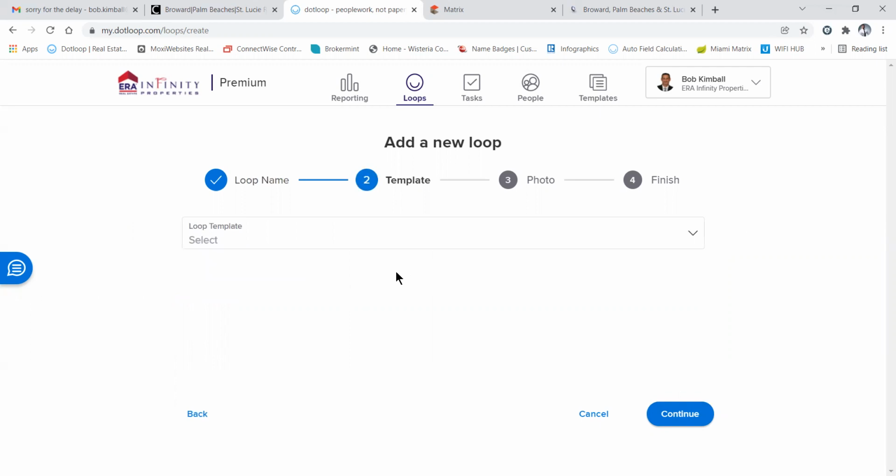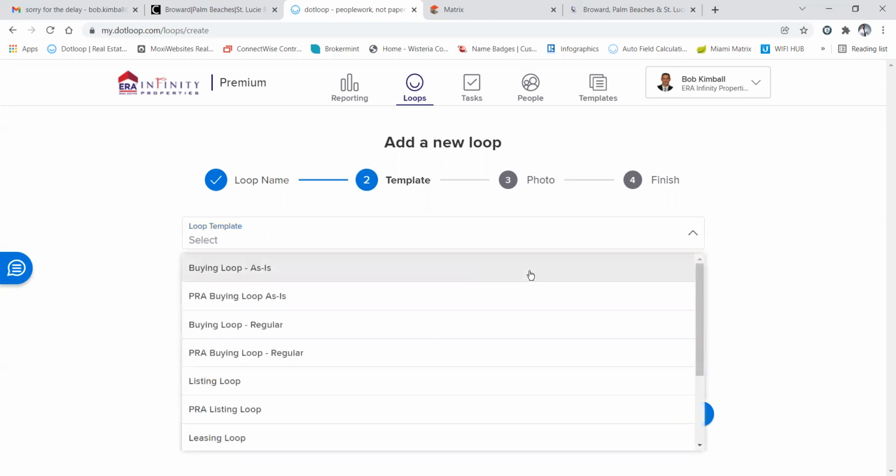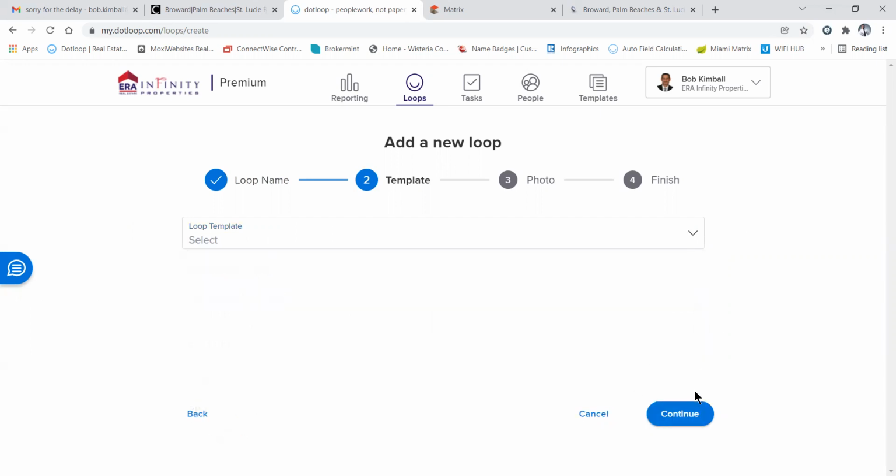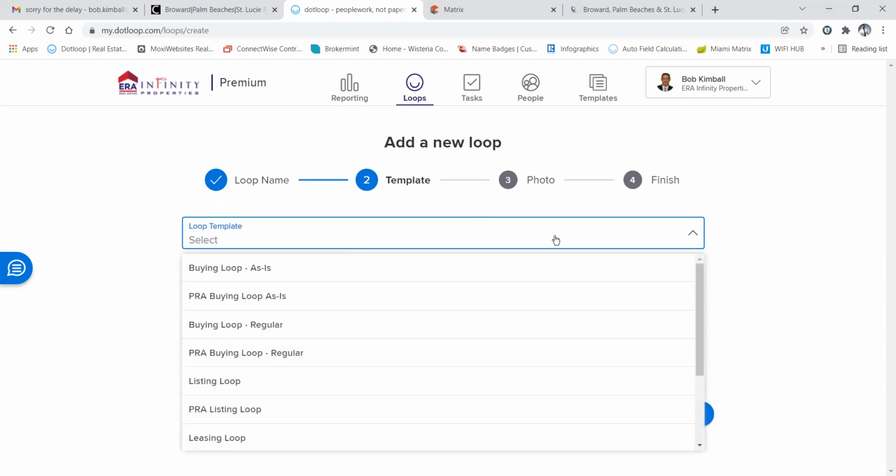The next section is going to ask us for a template. You want to make sure that you're using templates and not just skipping over to continue, because the templates do a number of things. They will import all the common forms that you're going to need, and they will also assign the roles correctly. So you want to make sure that you are using a template at every single loop that you use.